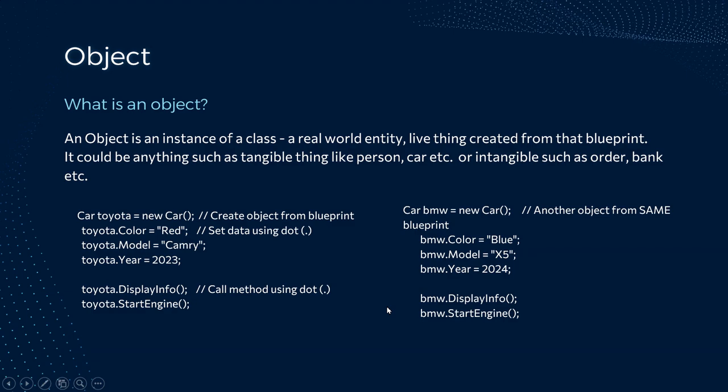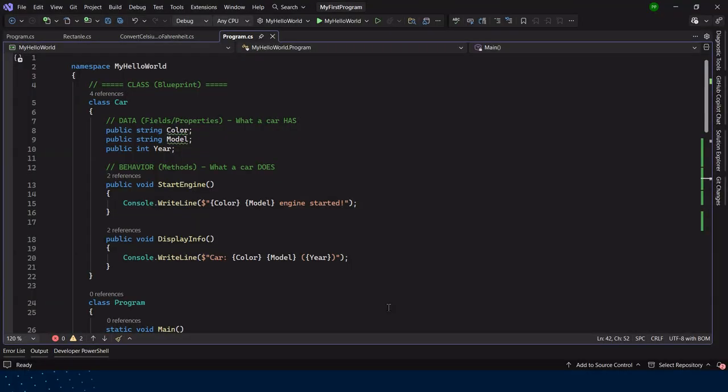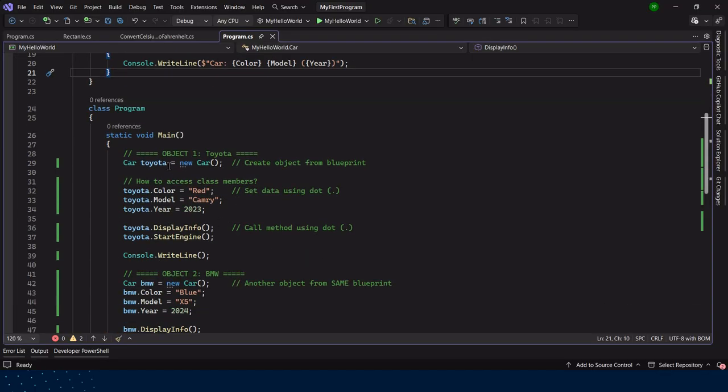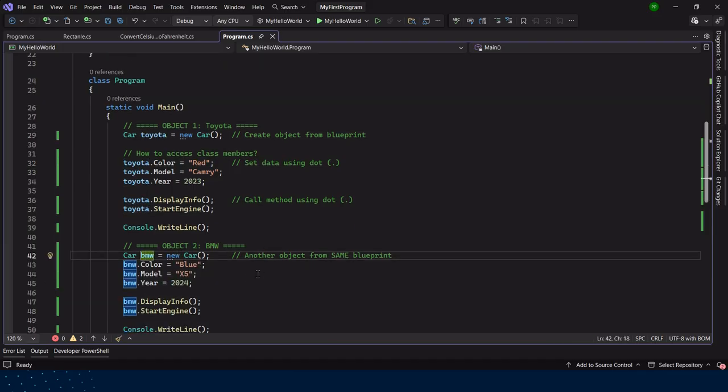Let's quickly go into Visual Studio and look at how it works in action. The same blueprint, the Car class, I have created here. Here you can see class Car, and then we have the fields or properties, and then we have the behaviors. In the main method I have created two objects, one for the Toyota and another for the BMW. Let's run it and see the result.